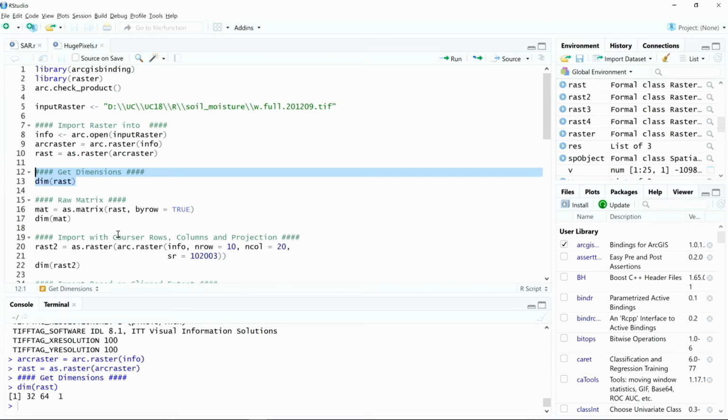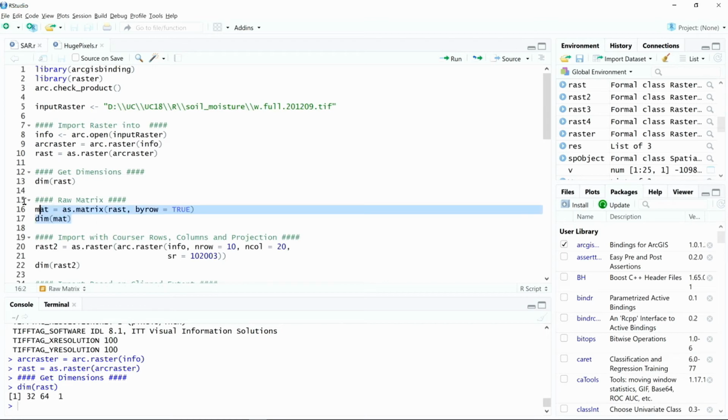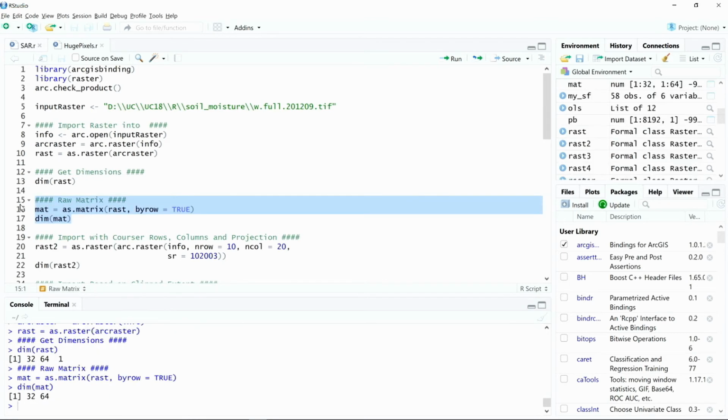Some people like to do their math. They can hold it in memory and they want to do linear algebra and things, and they just actually want to treat it like a matrix. So you can take that raster and just treat it like a regular R matrix, that matrix type. So you can convert it if you want the raw data, you can do that.